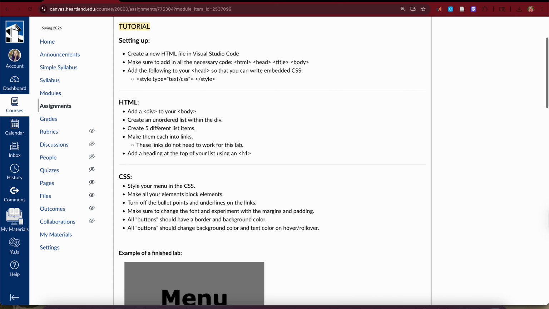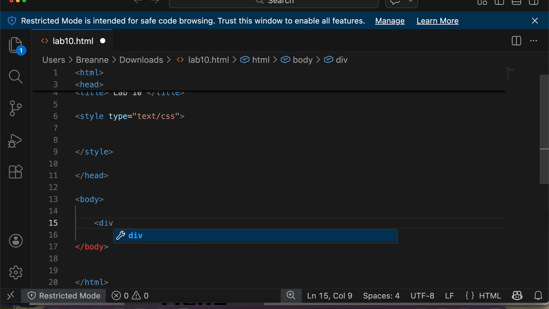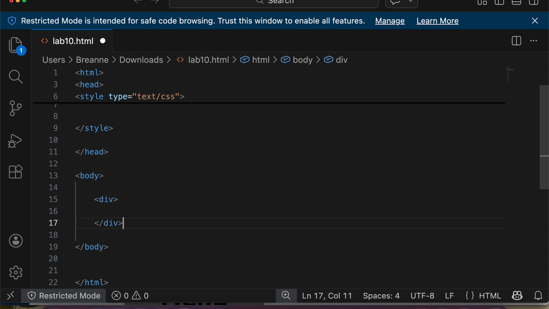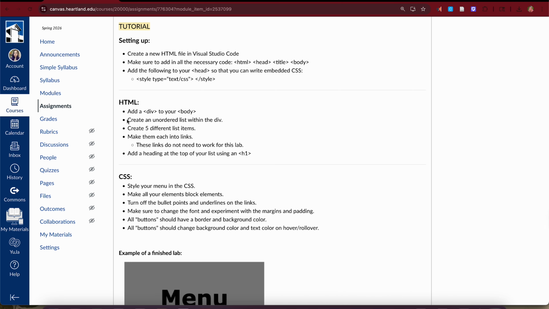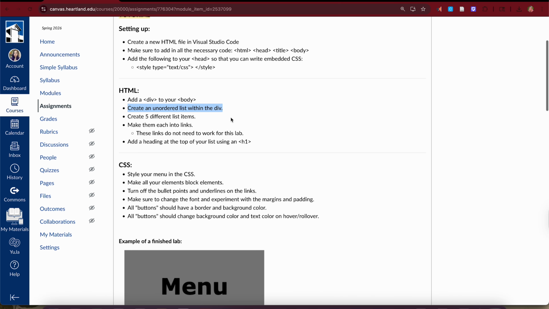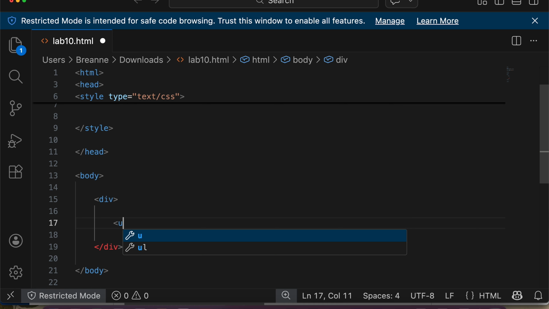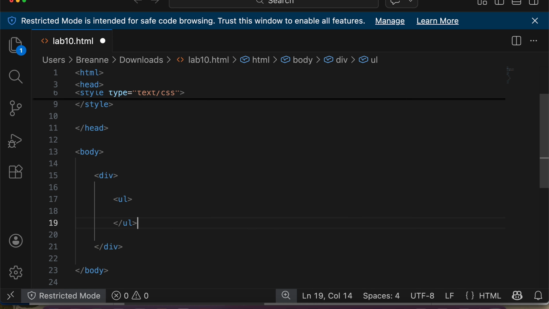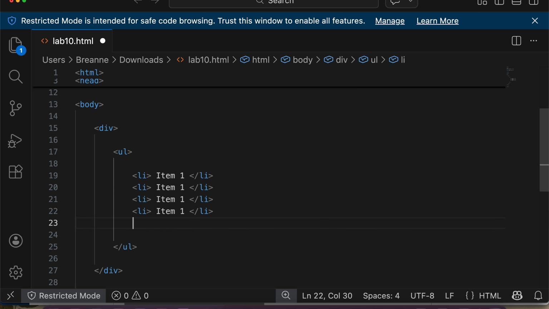So first, I'm going to go ahead and just start by adding a div in my body. And then I am going to create an unordered list. So remember to do that: opening and closing unordered list tags. And then some list items. I want you to make 5 different list items. The quickest way to do this would just be to make your opening and closing list item tags, and then make your caption in between them. Doesn't really matter what you name them, but you can do that, and then I'm just going to copy them so that we have 5 of them.